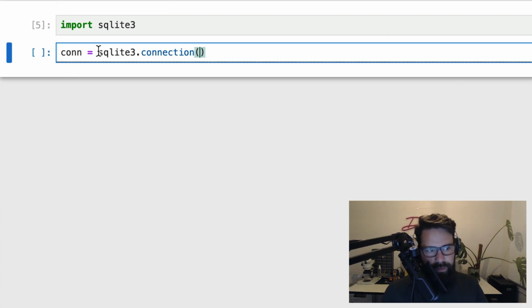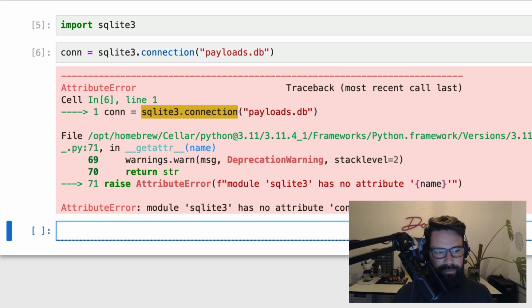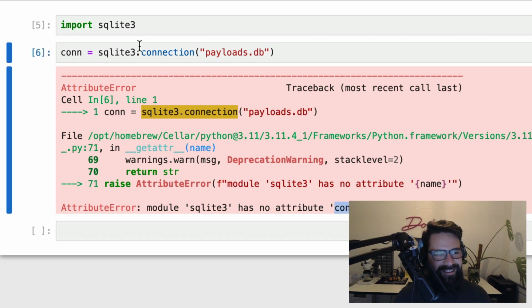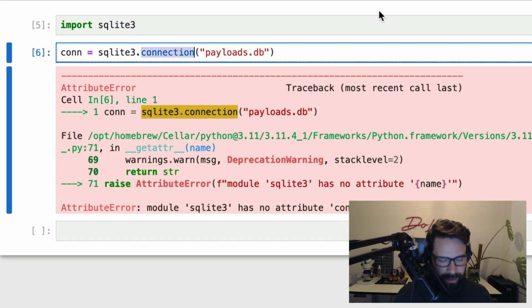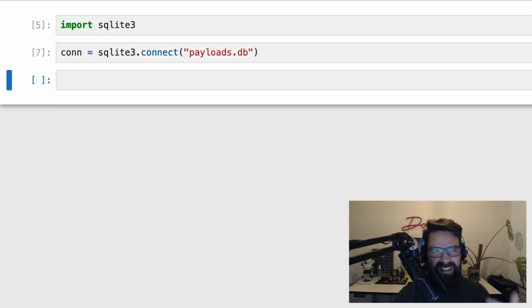So where are we? We've got the sqlite3.connect, and here we have to specify the name of the database I created. The database is called payloads.db. Now it's the database name. Shift enter on, oh, what have I done there? Let's have a look. I've literally typed connection rather than connect. I literally wrote connect and then changed it to connection.